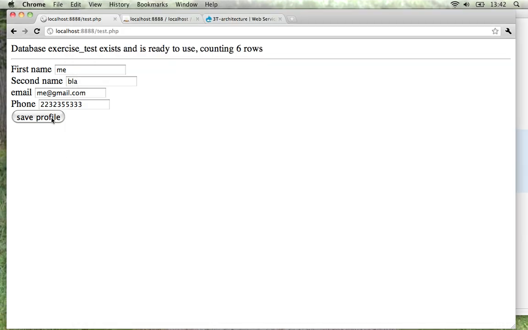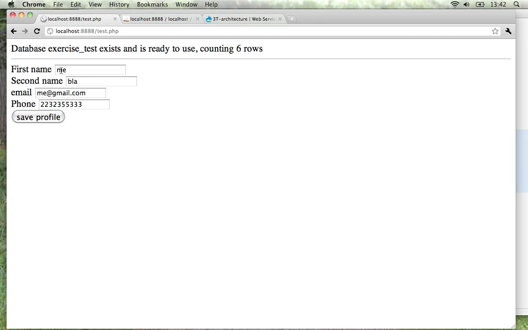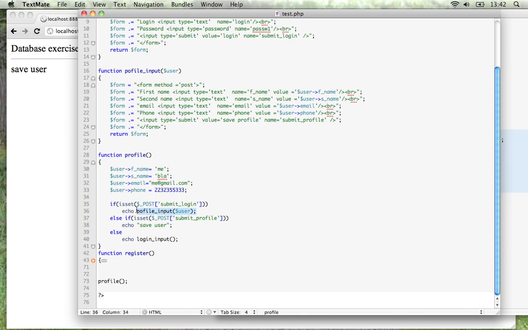Okay, save user. So now let's do it again. You need to log in, you push the login, you get to the profile, you save the profile. That's basically it. So this piece of code contains the basic structure between the going to the front and the back.